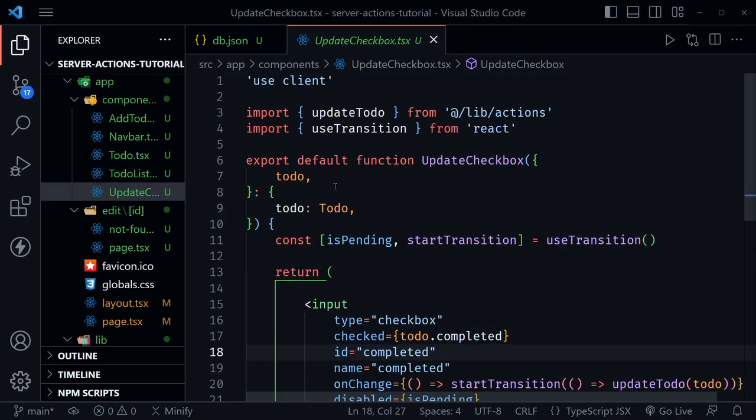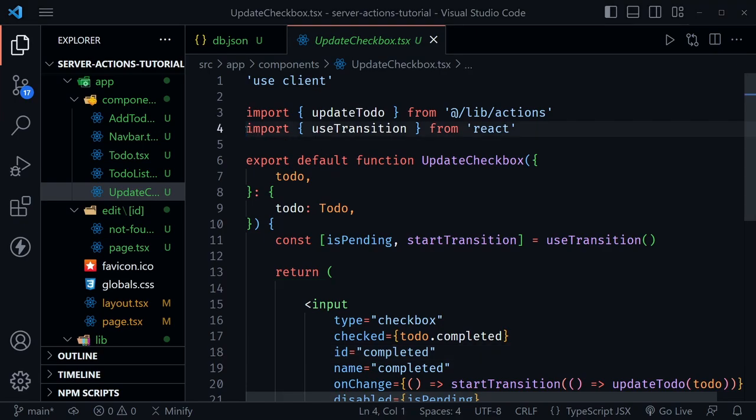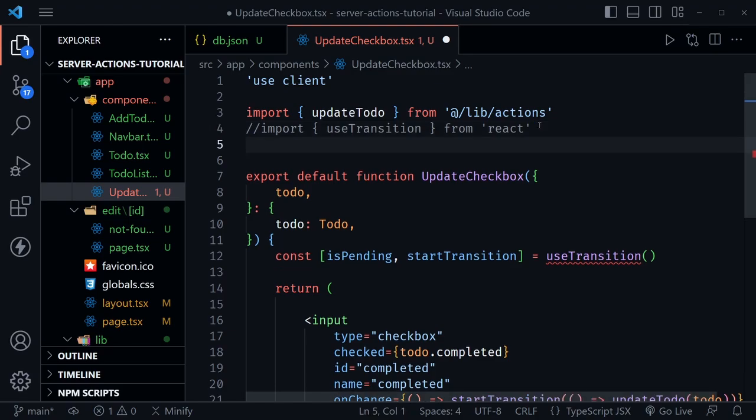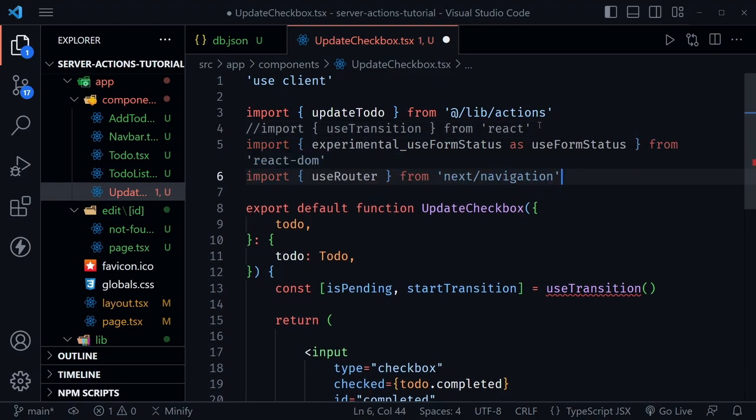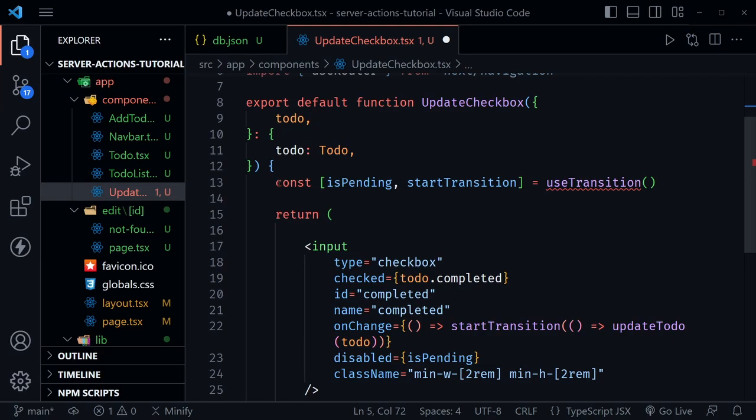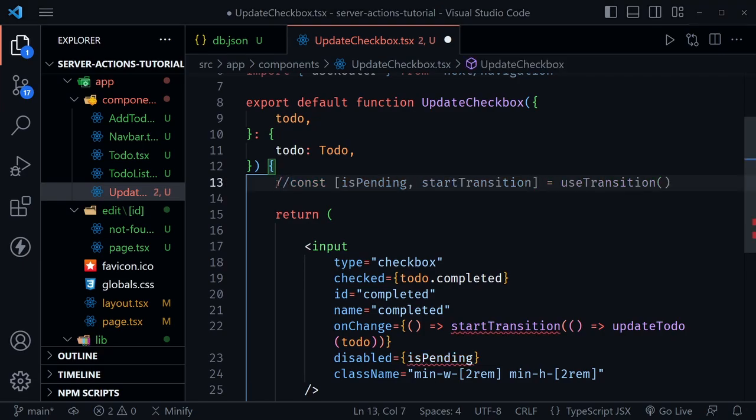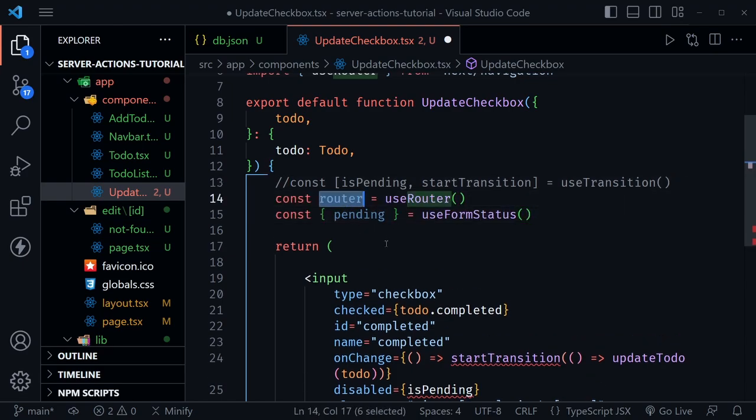So let's scroll to the top of this file. I'm going to comment out the useTransition usage so it will still be there in the code if you want to refer to that or switch this component back to using the startTransition. But let's go ahead and apply what I'm going to now, and I'm going to do a couple of different imports here. One you can see is the experimental useFormStatus hook, and the other one is the useRouter hook from next/navigation. And then underneath, I'll comment out where we defined these isPending and the startTransition from useTransition, and instead we're going to define a router with useRouter, and we can get pending from useFormStatus.